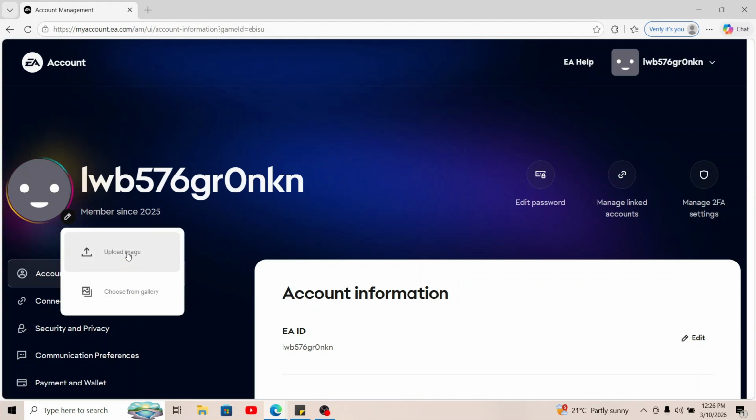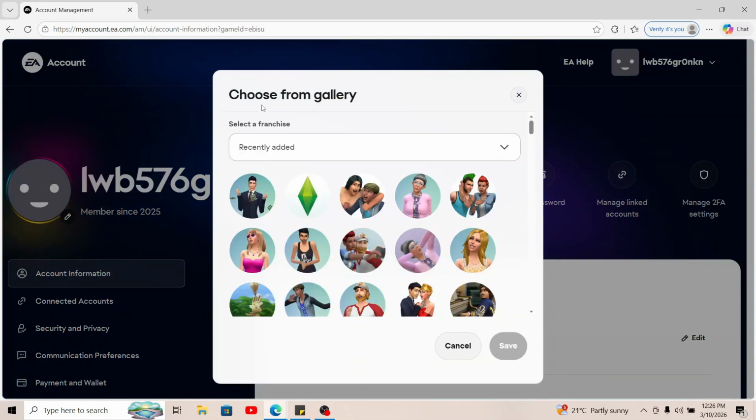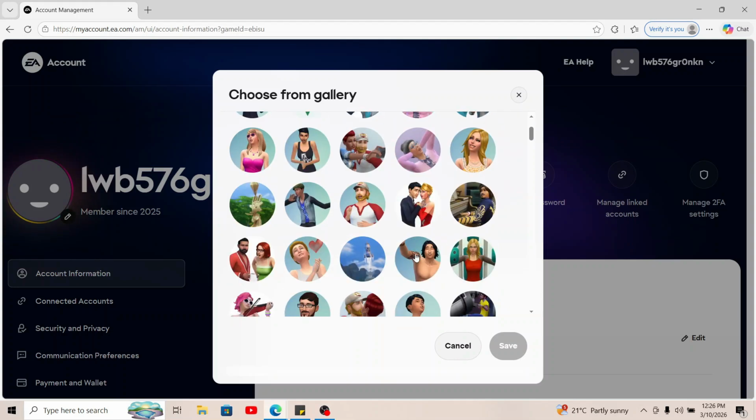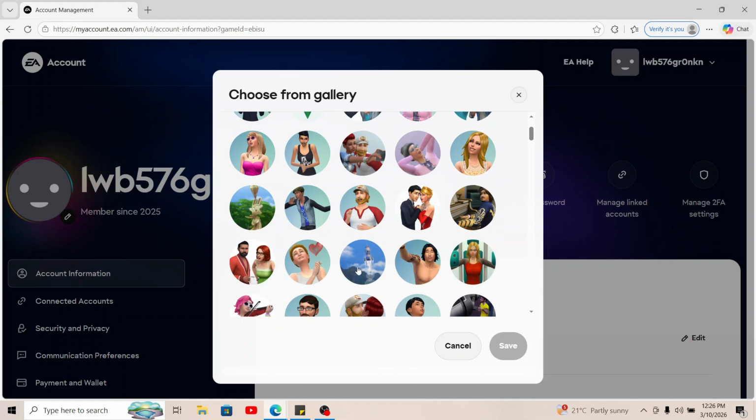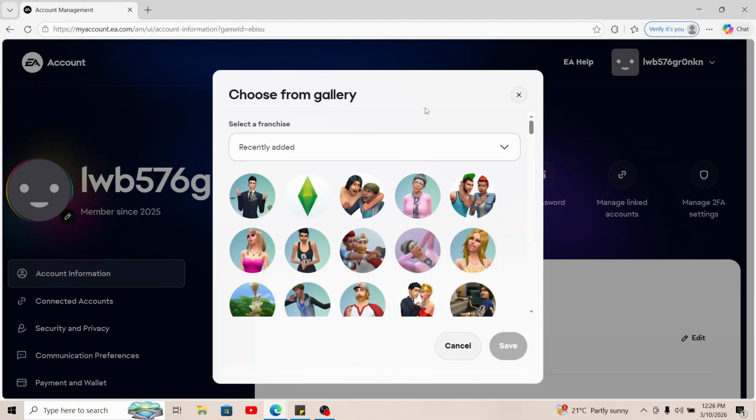From here, you can upload a picture for yourself or choose from your device's gallery. Select any one option. If you choose Select from Gallery, you can choose one of these default avatars over here, which is generated from popular games from EA. Go ahead and select anyone and click Save.